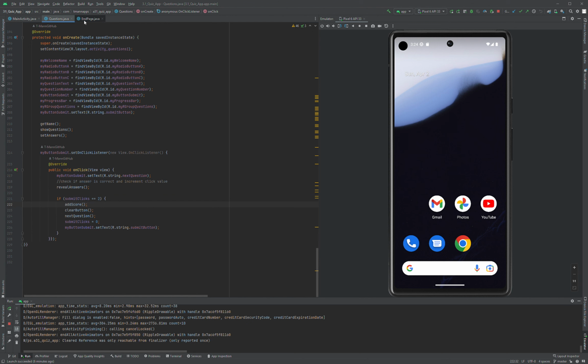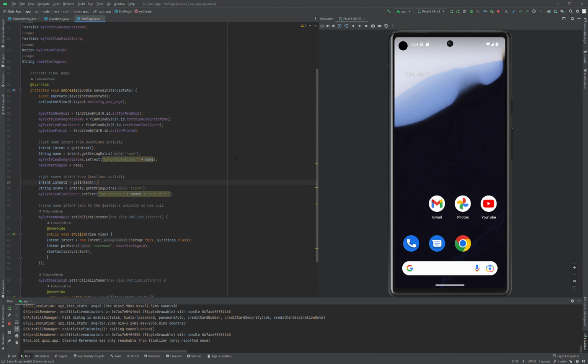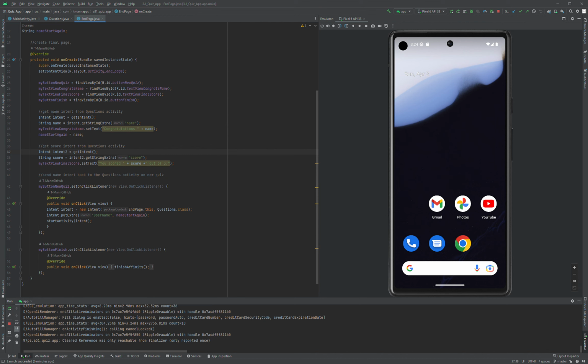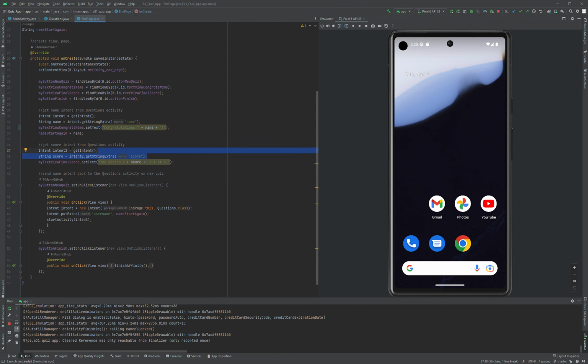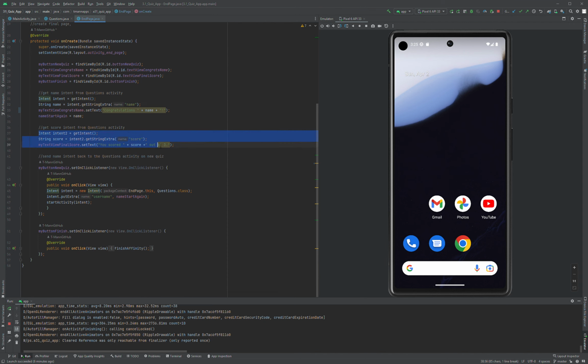And then the end page, again, so getting the intent from the questions activity happens here. Congratulations plus name. I really would like to plus a little exclamation mark here. So that's been fixed. We then get the score as well using that same get intent method that we learned last week. And then we've got the name start again. This is how I sent the name back to the first page. And then we've got our finish button, which finishes the activity.